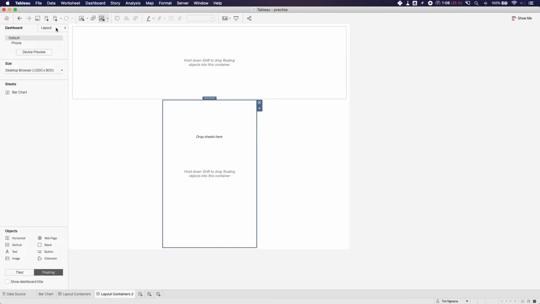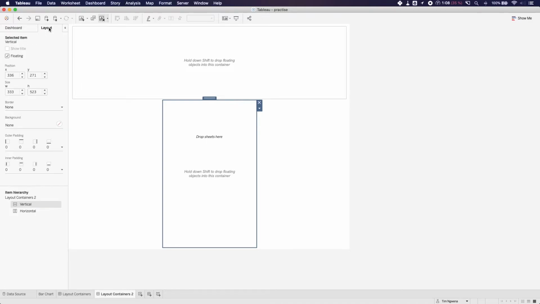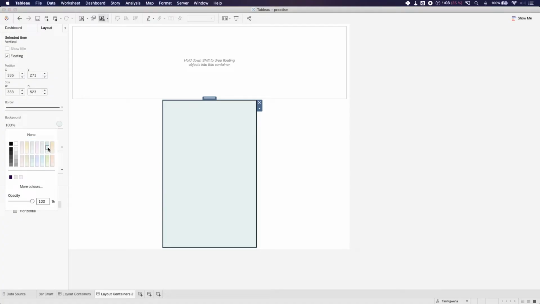Now, one of the things I haven't covered yet is that in the layout tab, you've got all these formatting options for layout containers. You see, I have the vertical layout container selected here, and I actually get the X and Y coordinates. You can adjust that here and move the object in the dashboard. You can also change the size and the width, the border of the layout containers, and also things like the background color. I find this particular step extremely useful, helping label your layout containers and helping you know which layout container is doing what. The other option you get is for outer padding.